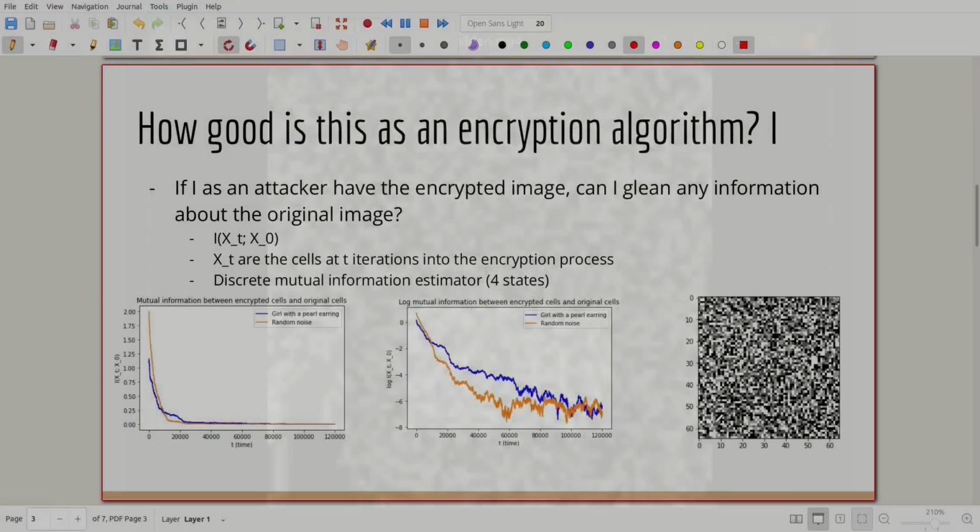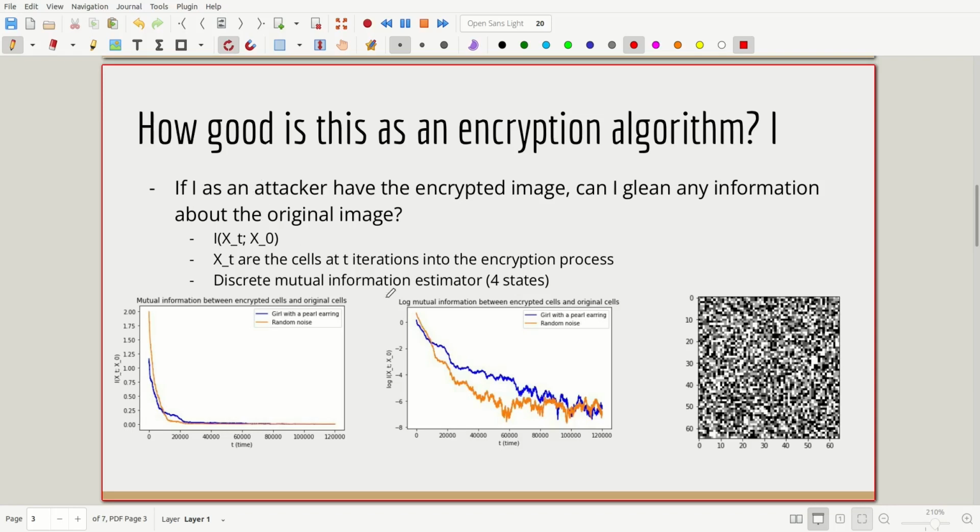Okay, now let's speed things up a little. And you can see that very quickly, the pixel values are turning into noise. You basically can't tell what image this came from. So the main question that I want to answer about this is, how good is this as an encryption algorithm? And I've broken this question into 3 sub-questions.